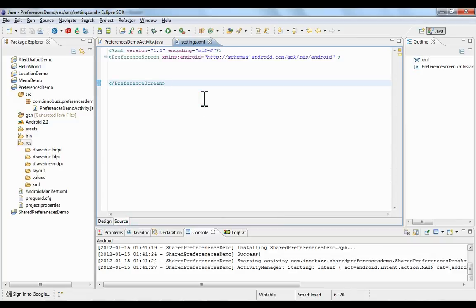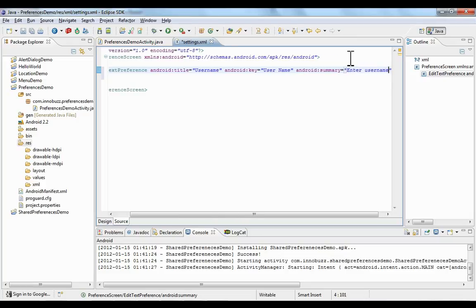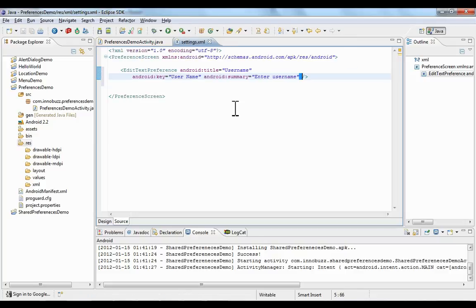Now we will edit the preference screen to include our settings values. We will add two edit text preferences tags. The required parameters for these tags would be title, key, and a summary. We will copy paste the edit text preference to add another value.